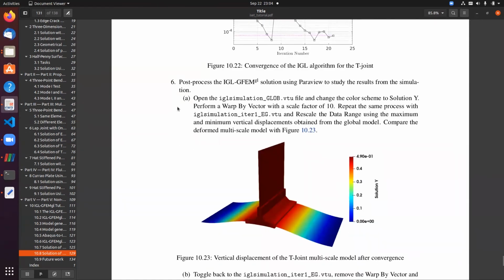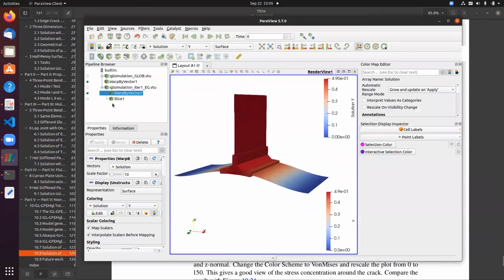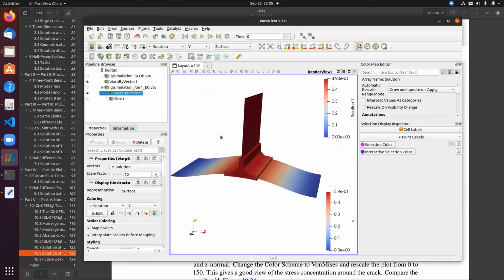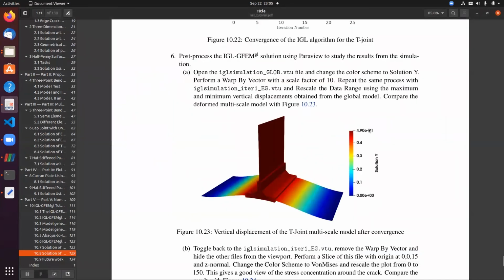Then we will check the solution of the global problem, as well as the mesoscale problem. If you follow these instructions, you should get a deformed configuration of the global problem and enriched mesoscale problem similar to this one. So I already did it with the new files. And as you can see, the deformed configuration is pretty similar. And the value of the solution y is also similar to the one which is shown in the tutorial.